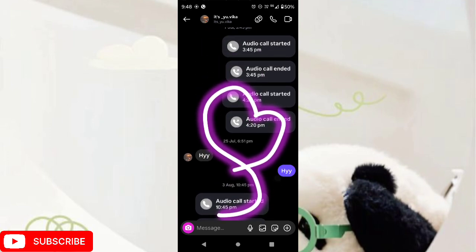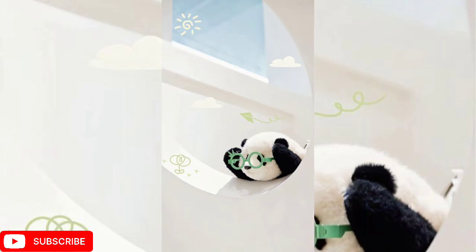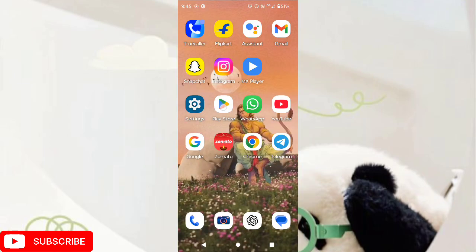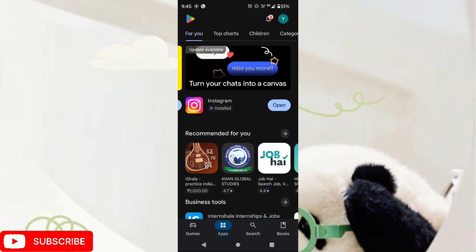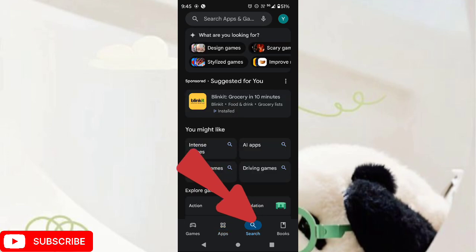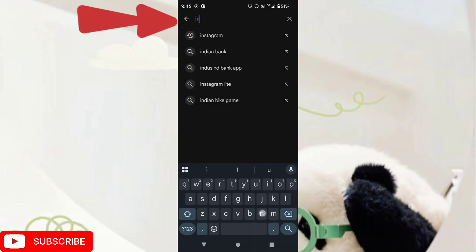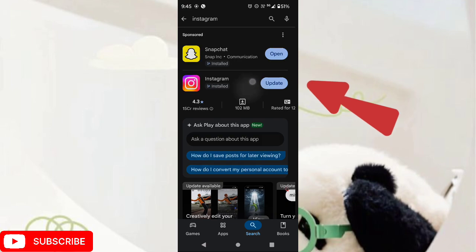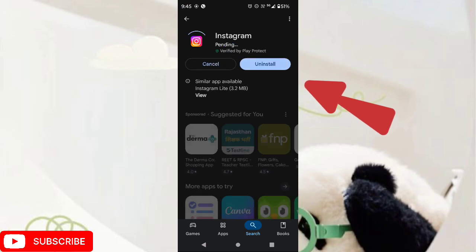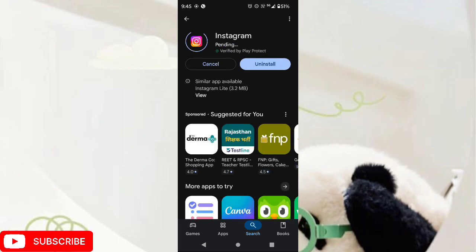And if you don't see the draw option yet, don't worry. Make sure your Instagram app is updated to the latest version from the Play Store or App Store. To update it, open the Play Store app. Now at the bottom, tap on the search icon and search for Instagram and update it. If not, wait for a few hours.